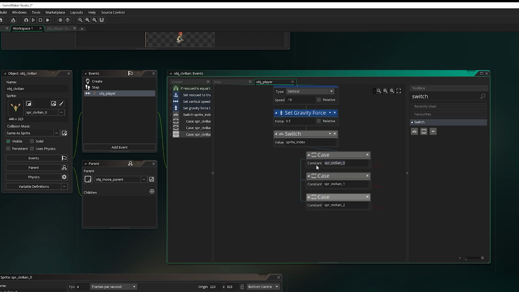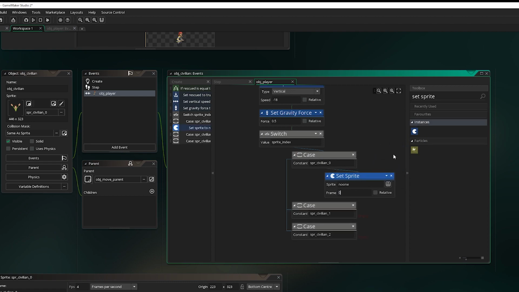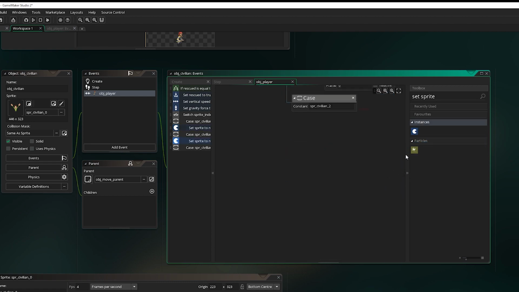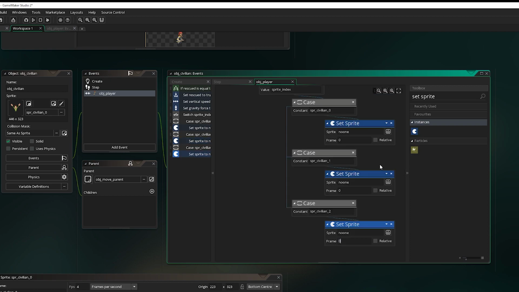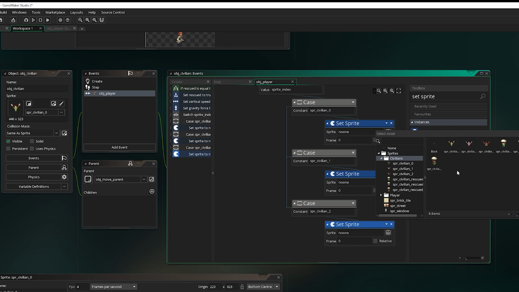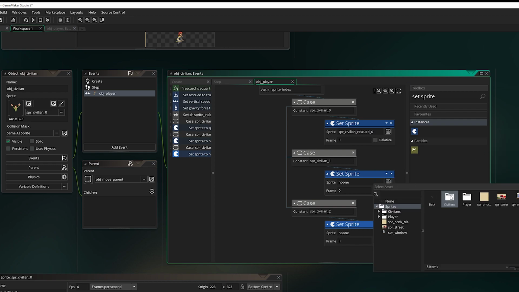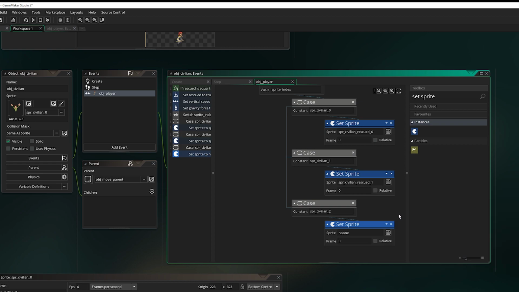And if it's the first one, or I guess the 0 with 1, then we're going to change it to the proper sprite of that civilian floating down with their parachute. So now we're going to set a sprite here. So I'm going to drag this in for each one of these as well. And we already know which sprite it should be, so we can just choose right here. So for civilian 0, we want civilian rescued 0. For civilian 1, civilian rescued 1.